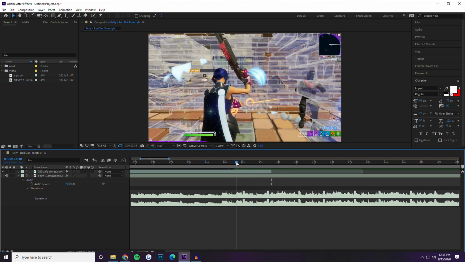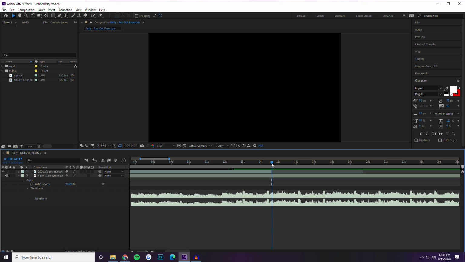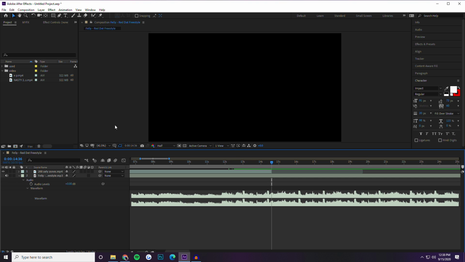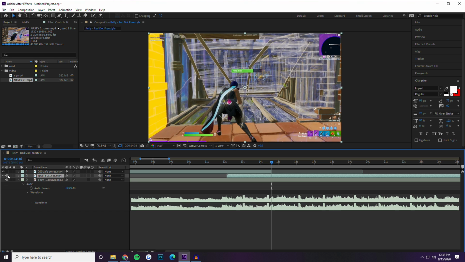And you kind of just want to play the audio and try to think of a good place to put the transition. And then once you find a good place, just cut the clip by doing Control-Shift-D. And then you can drag the next clip in. And then you want to play the audio again until you find where the next beat drop is.